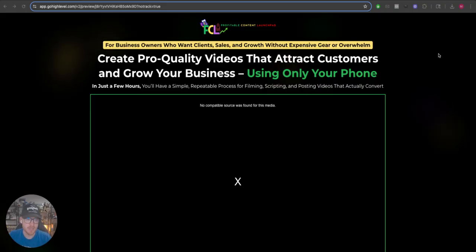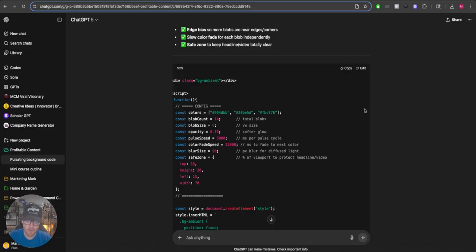And I had this vision for these very subtle pulsating blobs, for lack of a better word, in the background, just like you see here. So what I did is I went to ChatGPT. I said, can you create me a background that rotates in our brand colors? And I gave it the color codes.